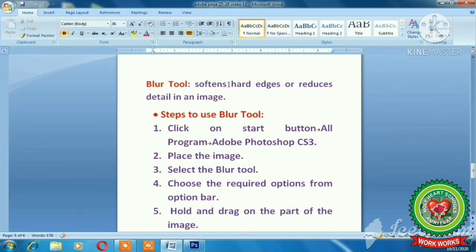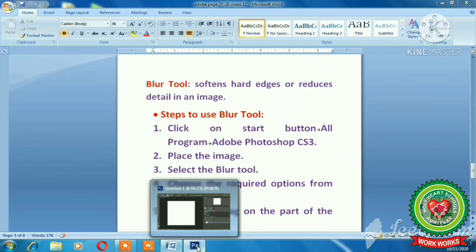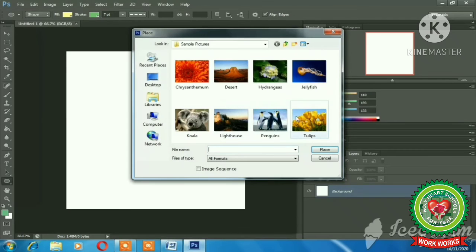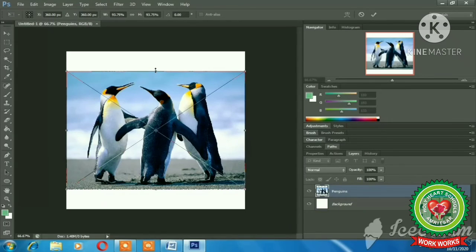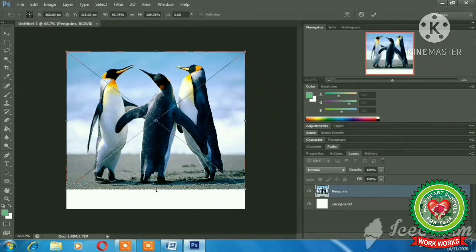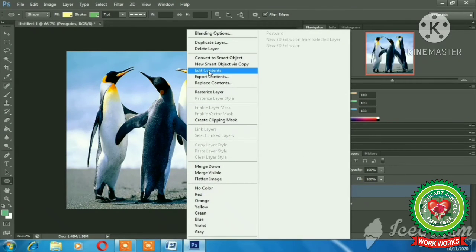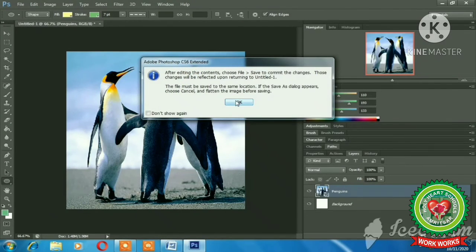Our next topic is Blur tool. Blur tool softens hard edges or reduces the details in the image. It means if we want a blurry effect on a part of the image, we can do it with the help of Blur tool. To know more about Blur tool, we will open Adobe Photoshop. Click on File menu, Place option. This time I will select this image. Click on Place button. Hold and drag the mouse to adjust the height and width of the image. Double click. Right click on the layer, Edit content. Click on OK to make the changes.